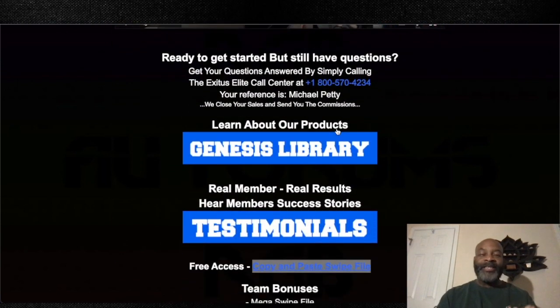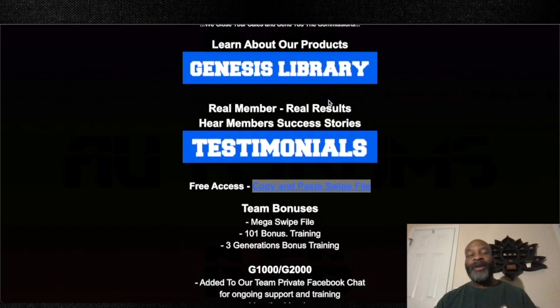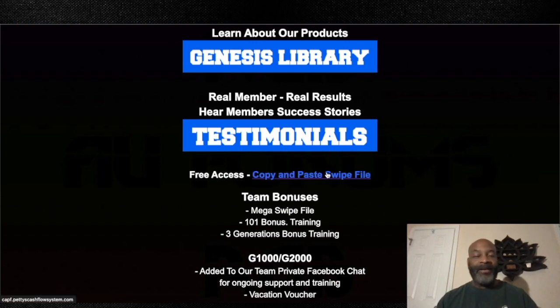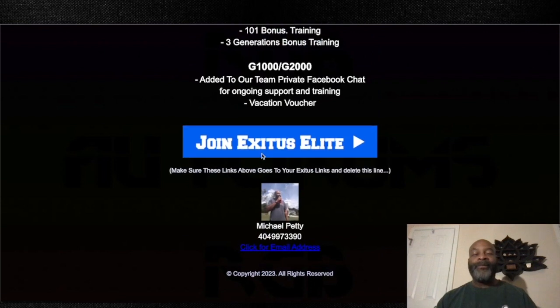When you enter that share code, it's going to be coded to you. So we'll have your name right there already coded. The only thing you would have to do is make sure you link the Genesis library to your Exitus Elite Genesis library link. The testimony to your link. The copy and paste file is already there. And you want to make sure that you link your join button to Exitus Elite.